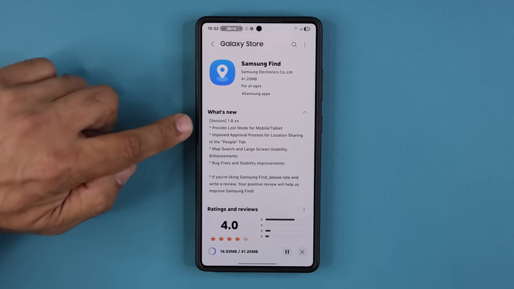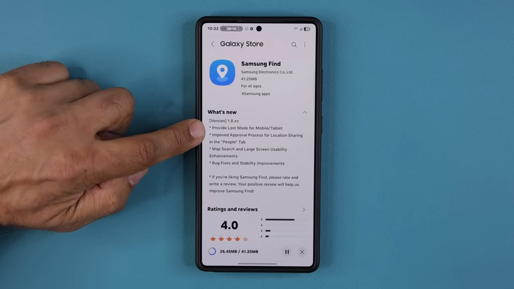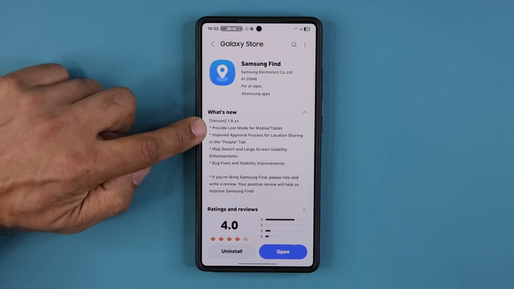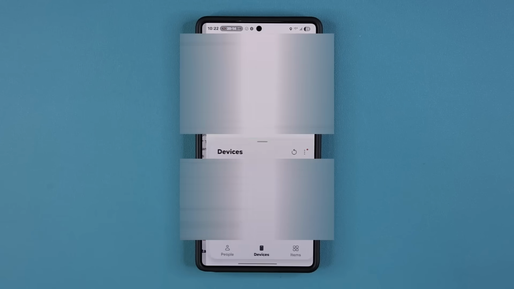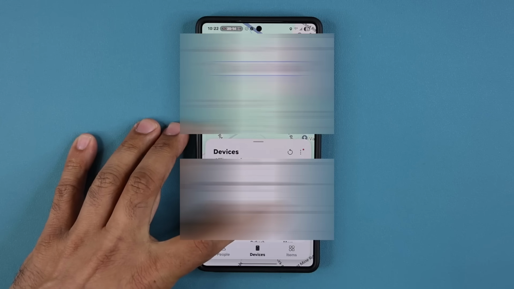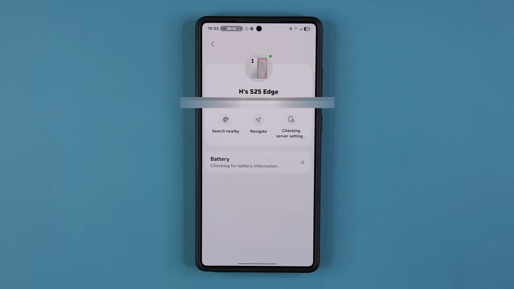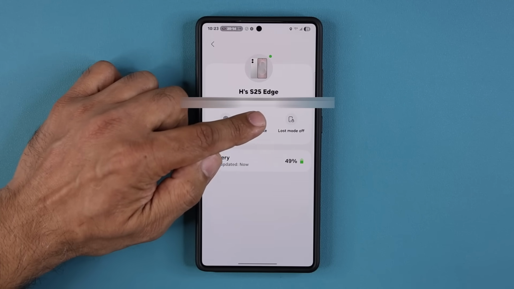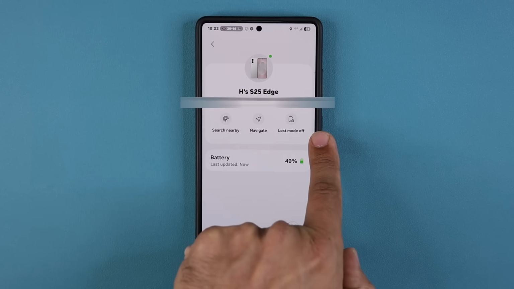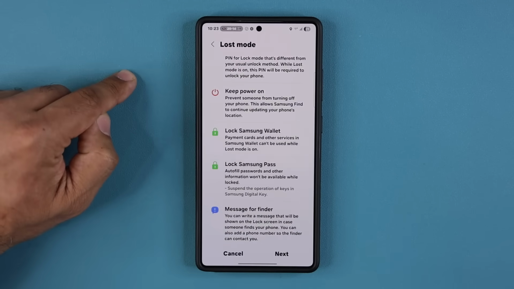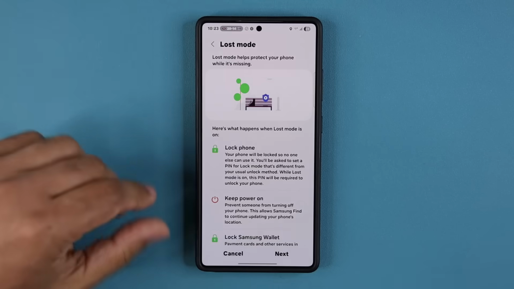As I'm updating that, I do want to go up here, and I do want to show you guys we have the brand new Lost Mode for mobiles and tablets. And of course, we have some other enhancements, but this is the actual new feature. So I'm going to open up the Samsung Find again, okay? And again, we're going to go to Samsung Galaxy S25 Edge. Right over here, I'm going to tap on More. And again, now you can see we have the search nearby, we have the navigate, and we have the lost mode. When I tap on the lost mode, you're going to see we have a whole bunch of brand new options. Let me describe exactly what they do.